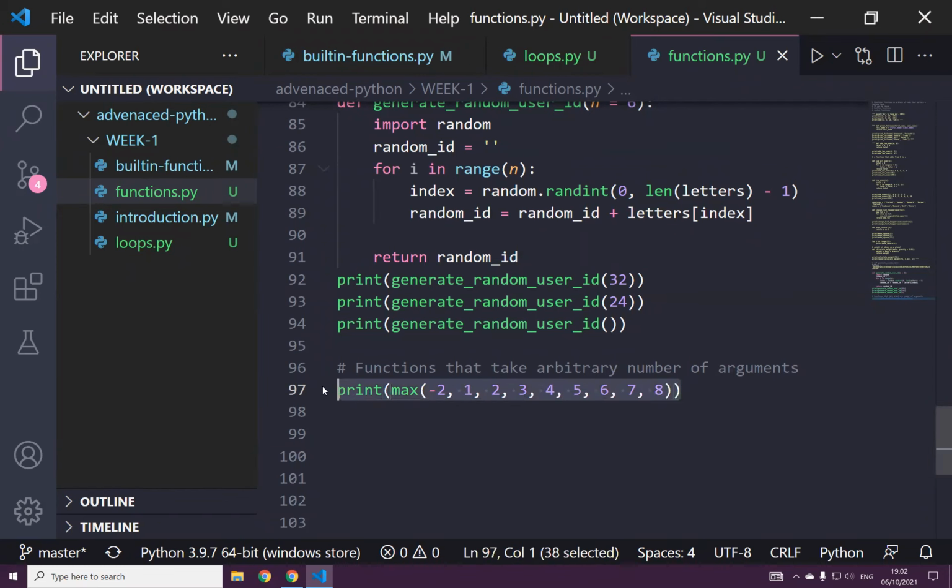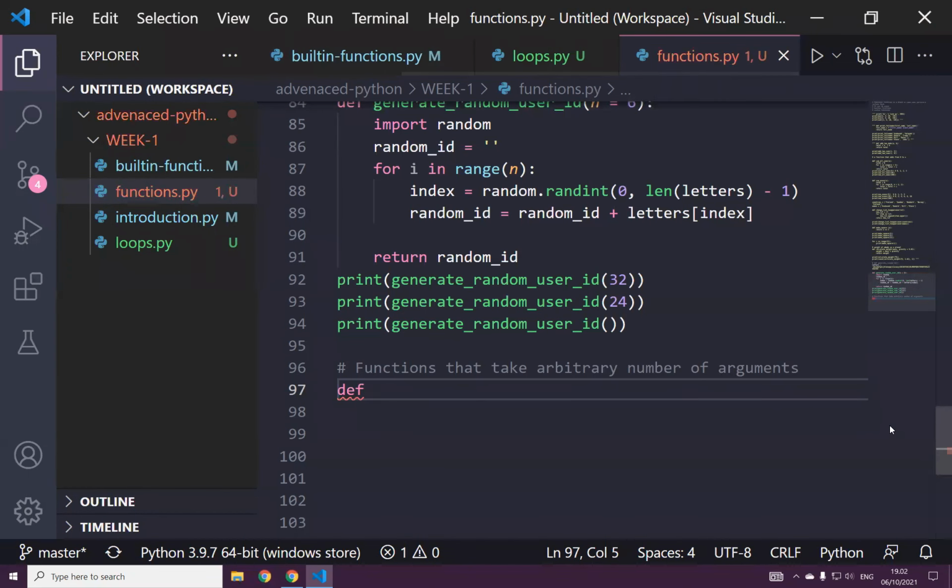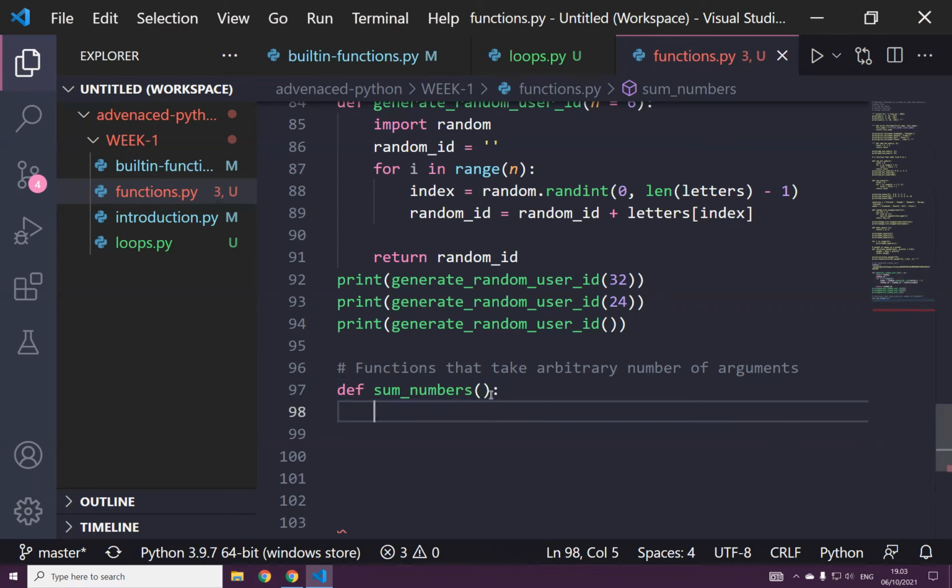Yep. So this is how we do. I will show you. So def, and I call this function, for instance, sum numbers. I can say sum numbers. Let's create the function over here and put nums over here.